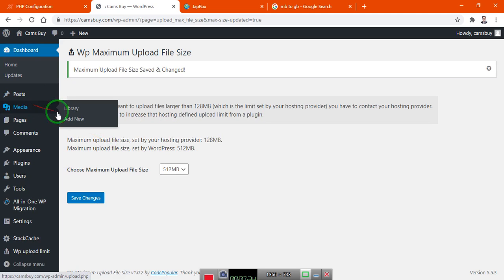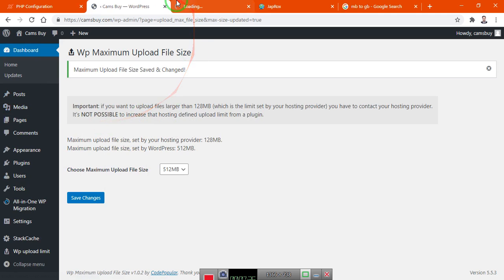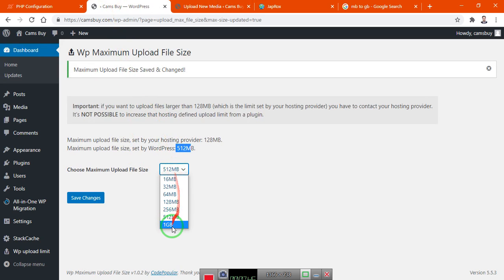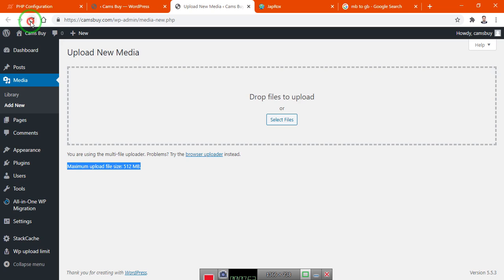And now media, add new, open it in a new tab to verify whether our upload size is now 512 MB or not. As you can see, the maximum upload file size is 512 MB. If I change it to 1 GB and click on save changes, and then refresh this page, you can see that the maximum upload file size is 1 GB.